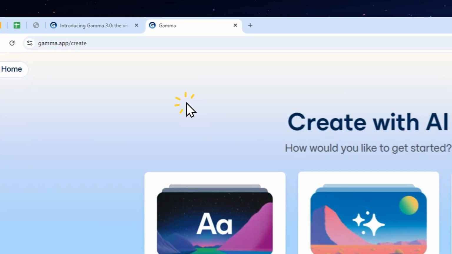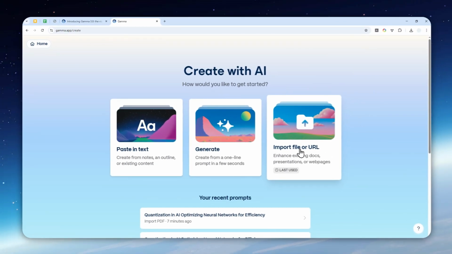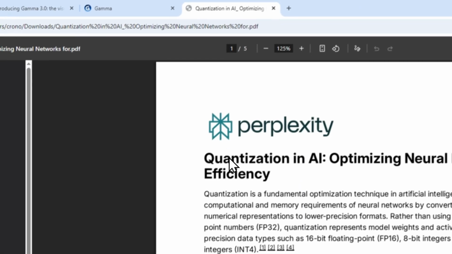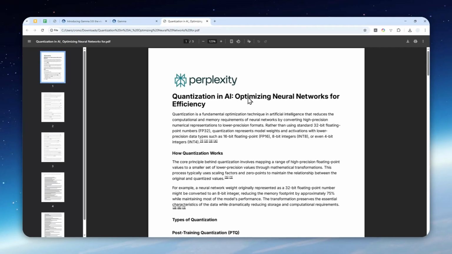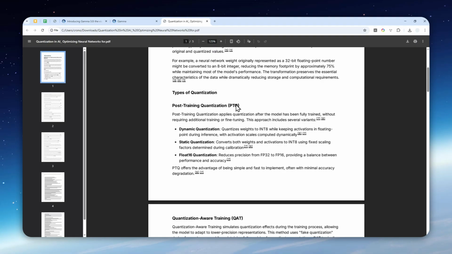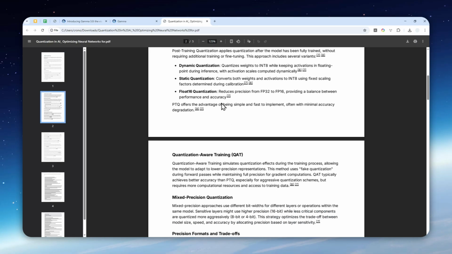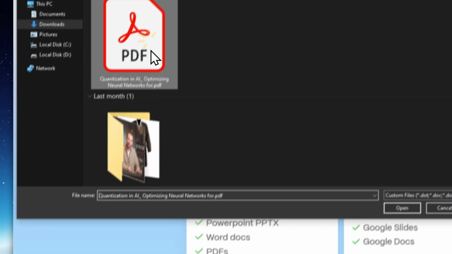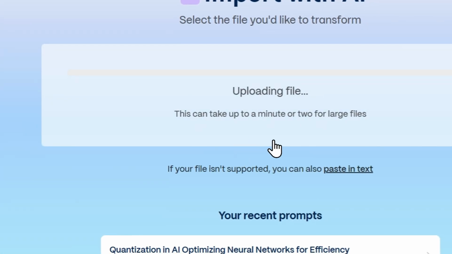Anyway, I'm going to click create new, and I'll select import from file or URL. I have this document that was generated by Perplexity AI. It was talking about quantization in AI. It is quite a technical and long document, and I'm going to turn this PDF document into a presentation. So I'm going to click this and select the document and click open.